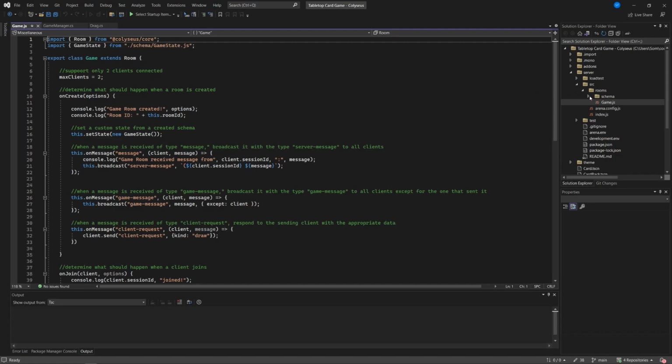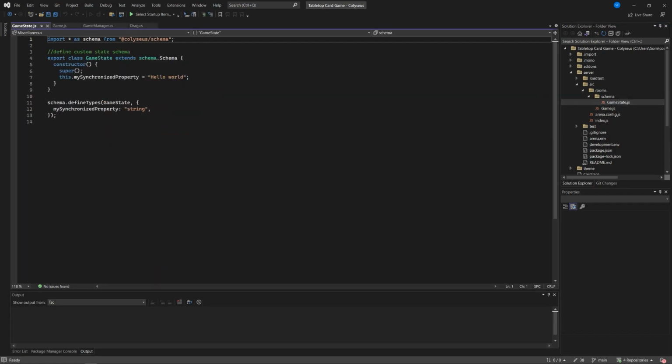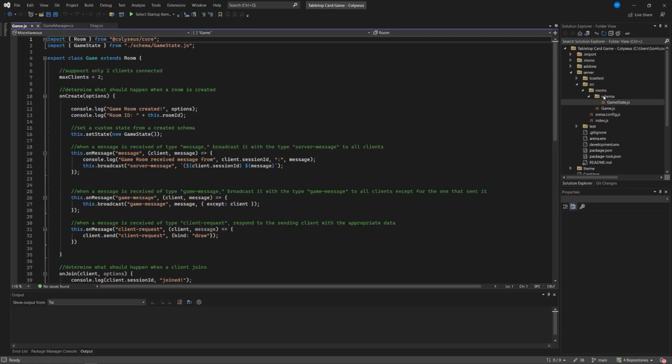This version of Colyseus, using the SDK that comes with Godot, requires you to set up a schema. Schema is a way for you to set up certain things regarding your game state that you want to be tracked. I don't really use them very much for anything. I just have a very basic game state schema that keeps track of a synchronized property, which is the string hello world. So basically, I'm keeping this as simple as I can.